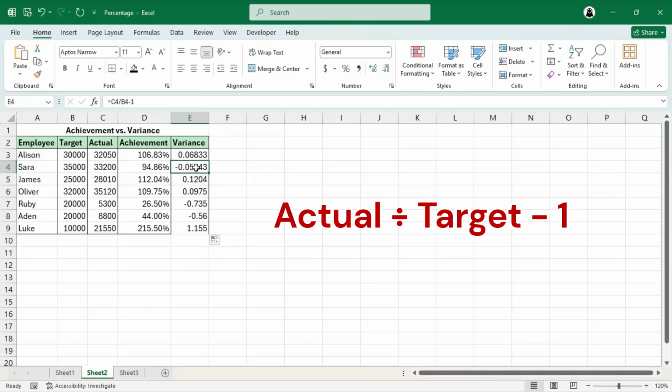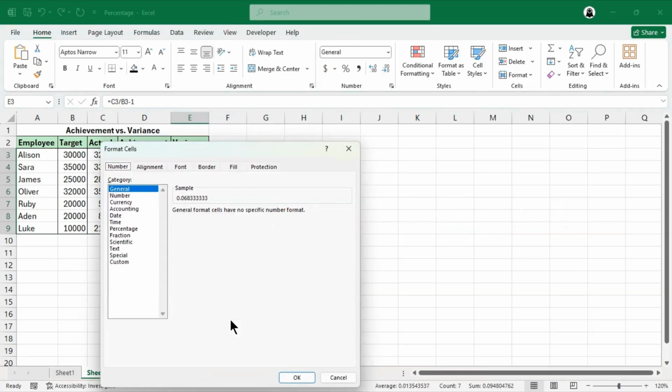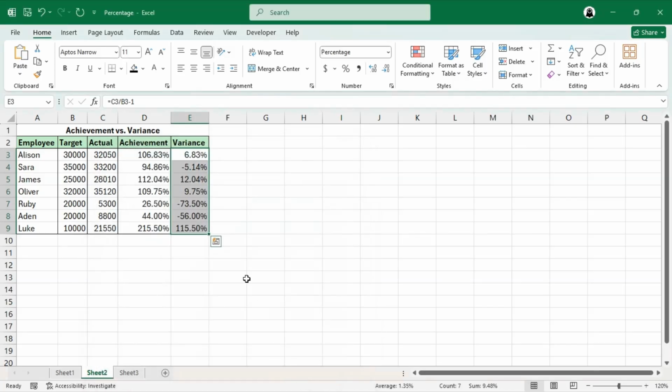The formula is almost the same. We simply subtract 1 from the achievement formula. This removes the base 100% and shows only the difference. Apply this formula as shown on the screen, and then format the result as percentage from the Format Cells dialog box. Percentage variance is useful because it shows the difference from the target more clearly. Instead of seeing the full 106% or 94%, we immediately see 6% or minus 6%, which makes it easier to understand how much over or under the target someone performed.